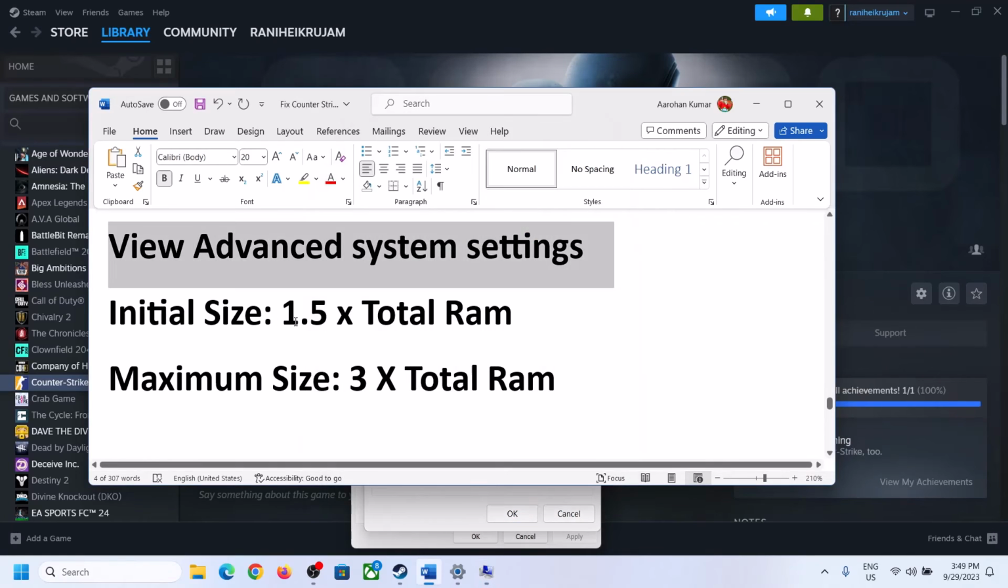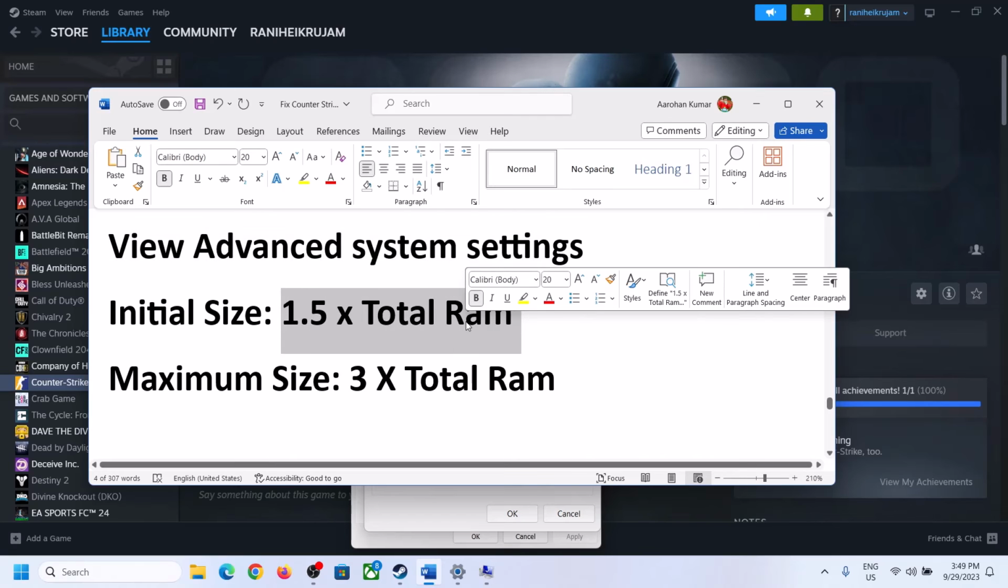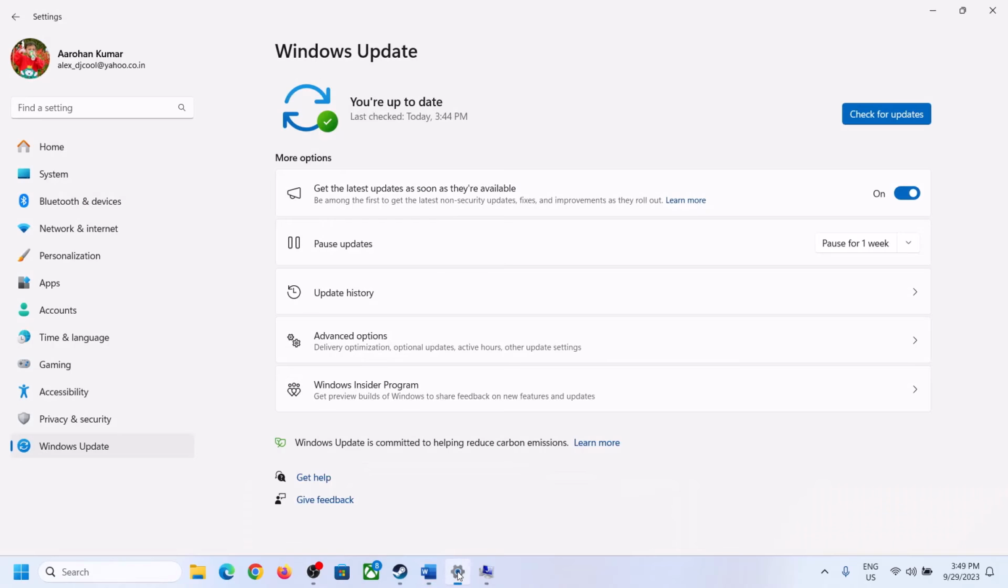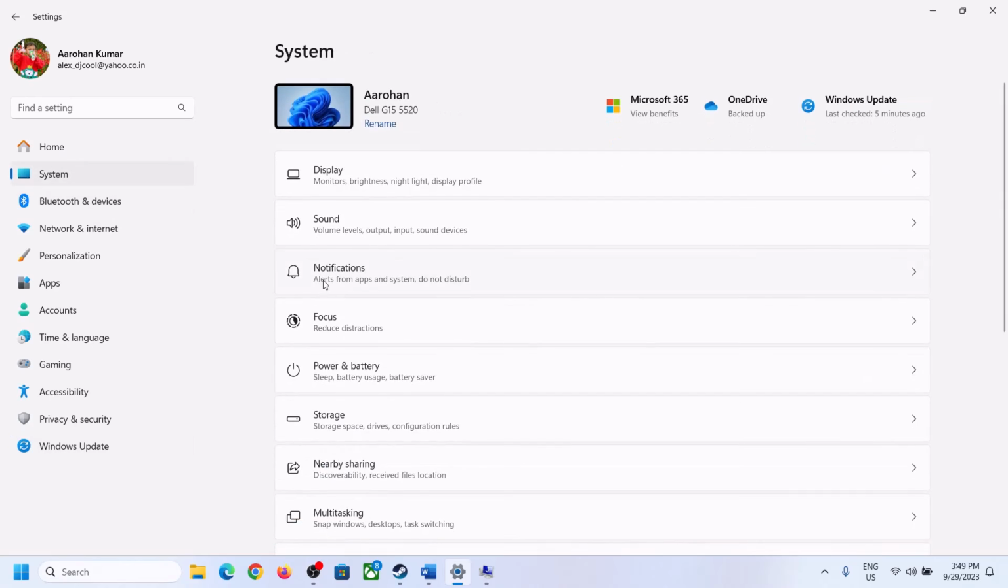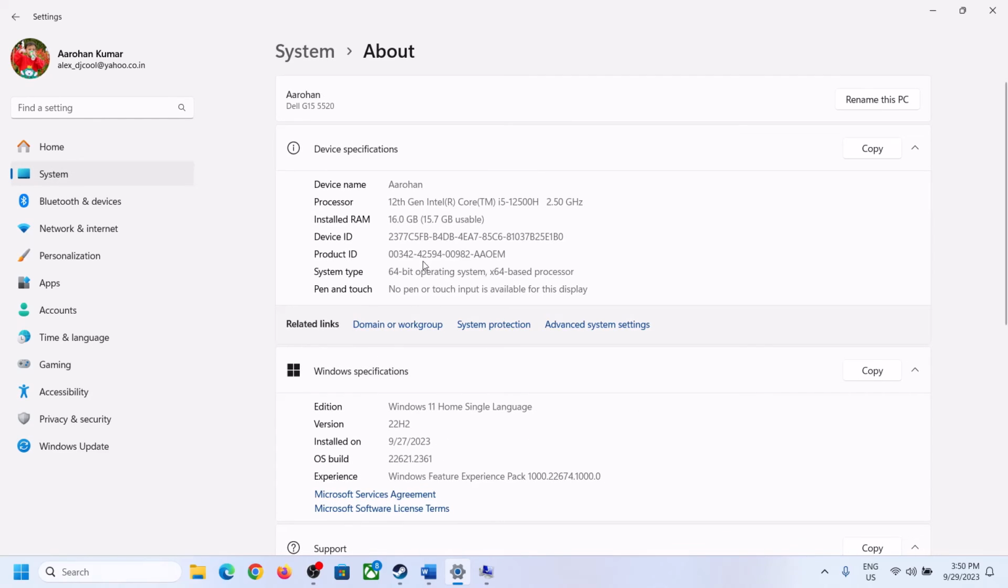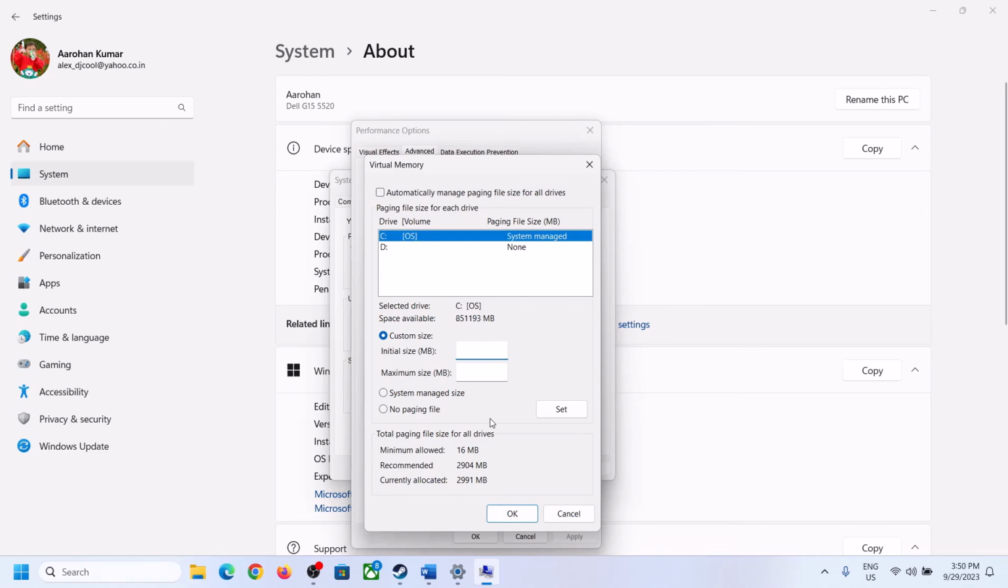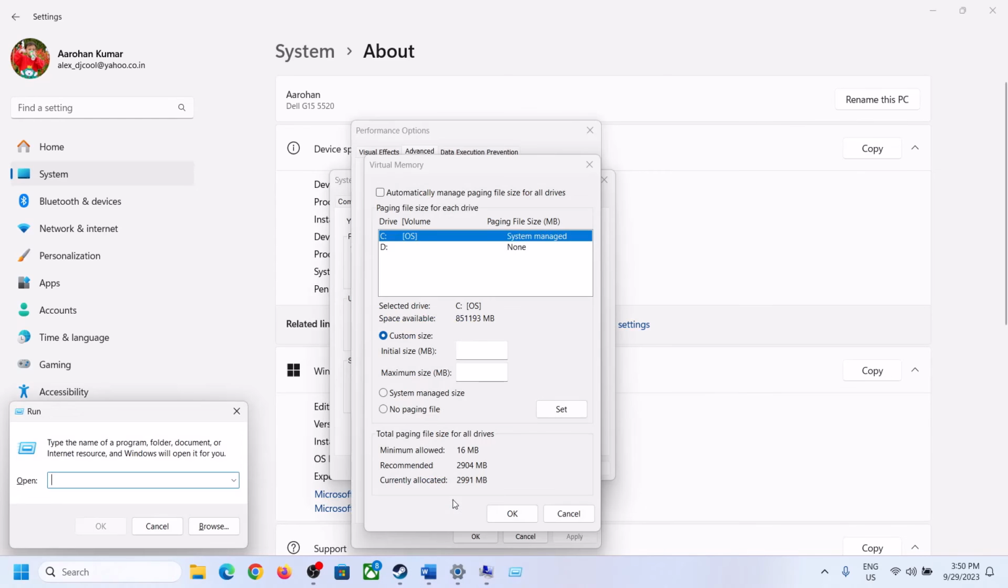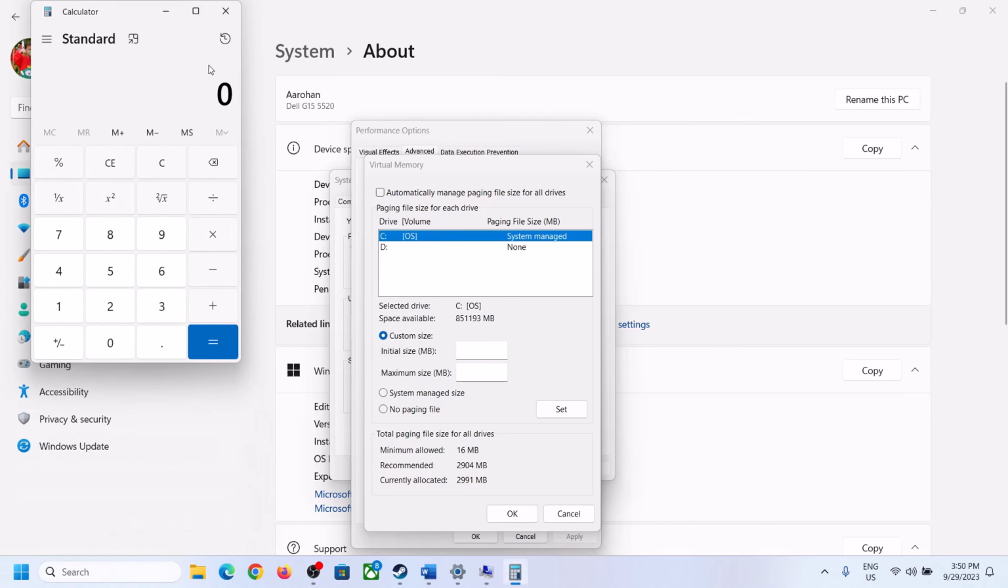So select the drive, and then once you select the right drive, now put a check on custom size, and for initial size it's 1.5 into total RAM. So you can check the total RAM in Windows settings. You can go to system and then go to about, and total RAM in my case is 16 gigabyte. So you can calculate accordingly. In my case it's 16 GB, so I will calculate as per 16 GB. First of all we have to convert 16 GB into megabyte. So we will open calculator. Type in calculator in the run box and then click on OK.